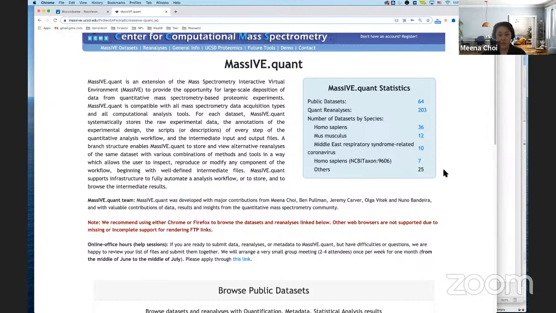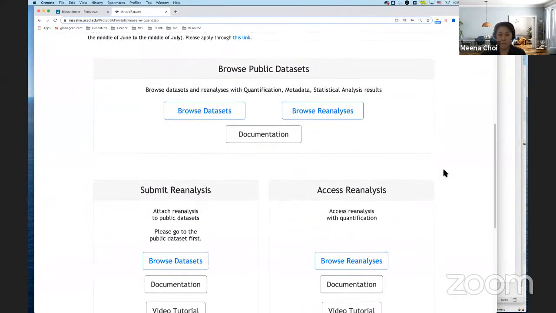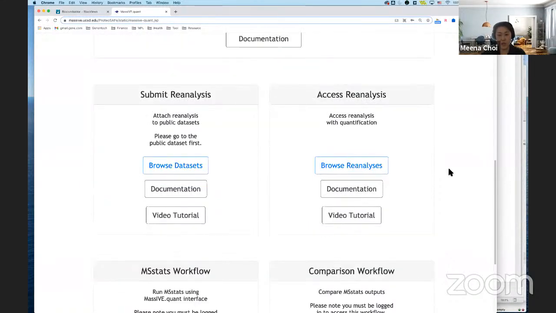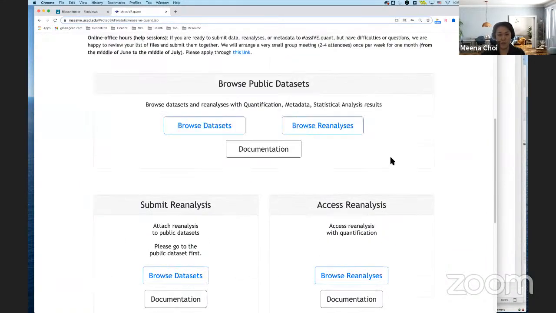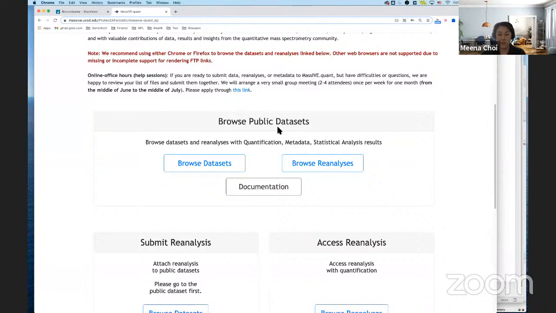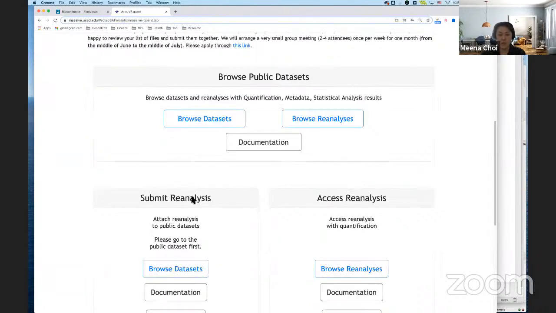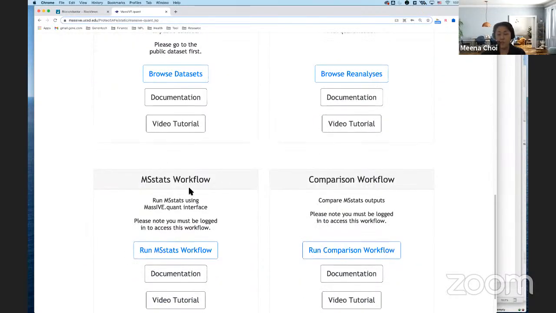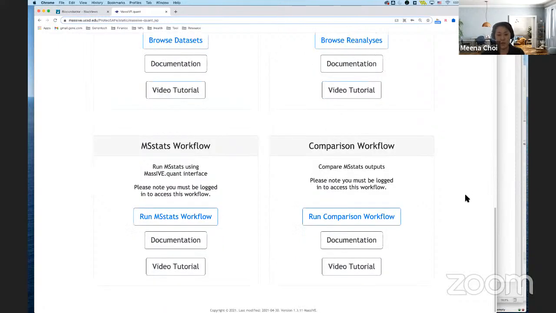If you scroll down, there is a list of the items we can do in MassIVE-quant. We can browse the public data sets, we can submit a reanalysis, and we can access reanalyses. We can use the MSstats workflow in MassIVE-quant, we can compare workflows, we can compare the MSstats output in MassIVE-quant, and so on.